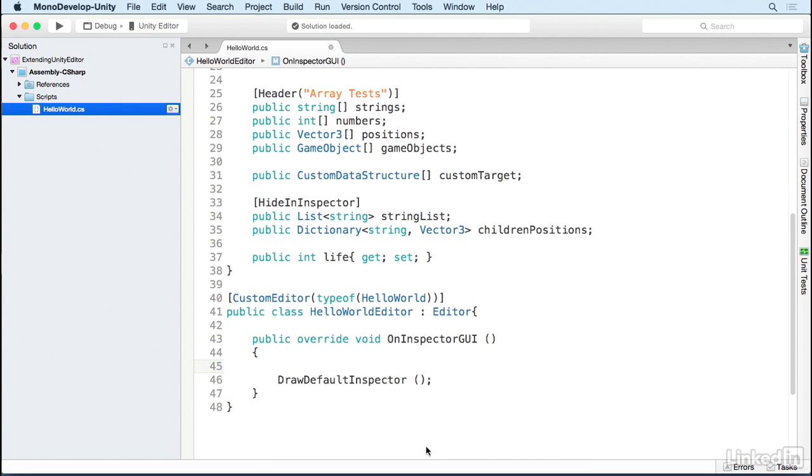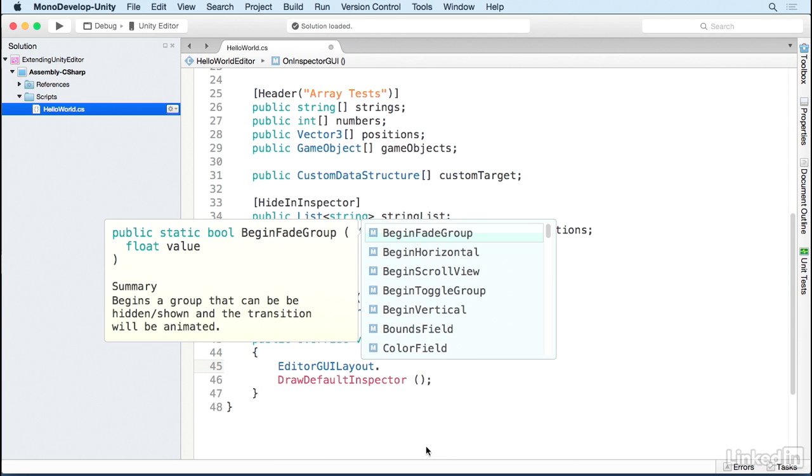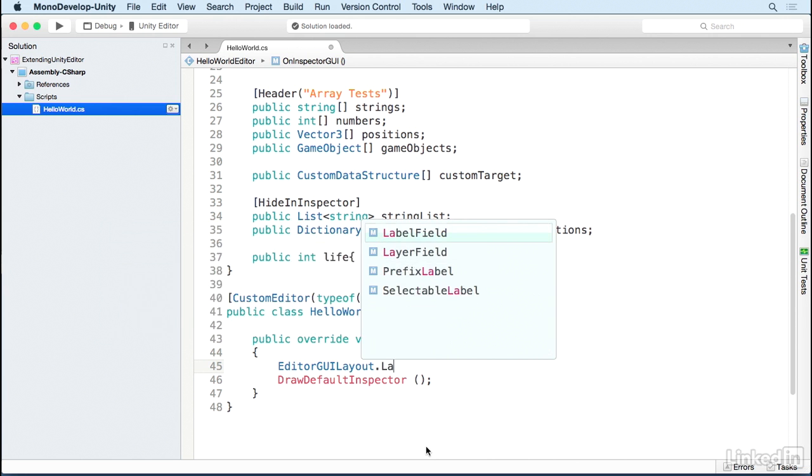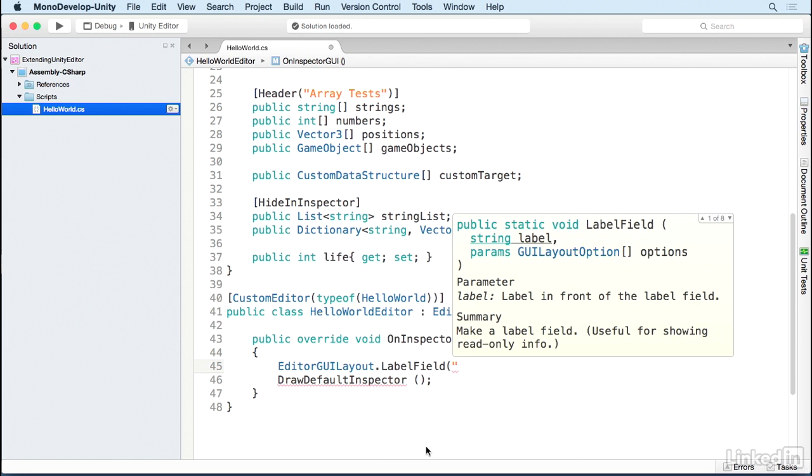We're going to do this by calling a static method on the editor GUI layout class. Here, you'll be able to call all different types of methods that create different UI inside of the editor. For now, let's focus on a basic label field. The label field has two arguments, the first being the label itself to display, and the second are any GUI layout options or styling that you'd want to add. There are also other overload methods.